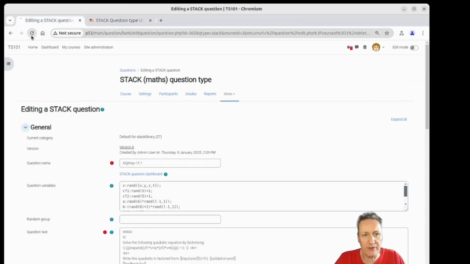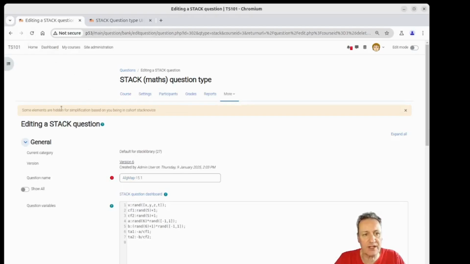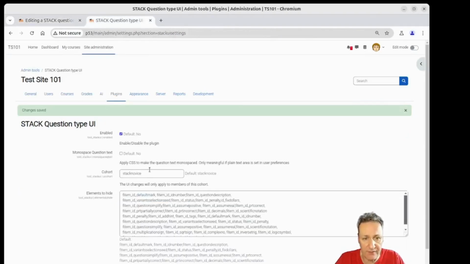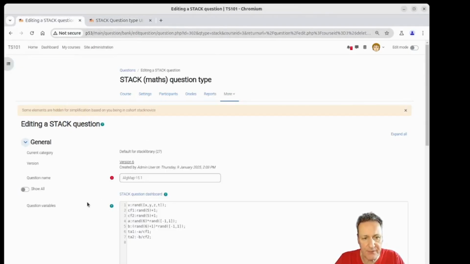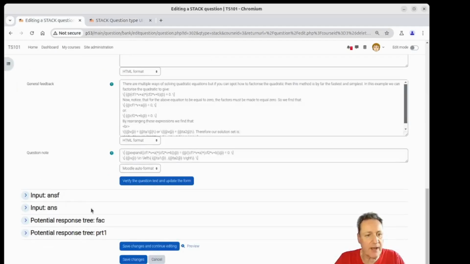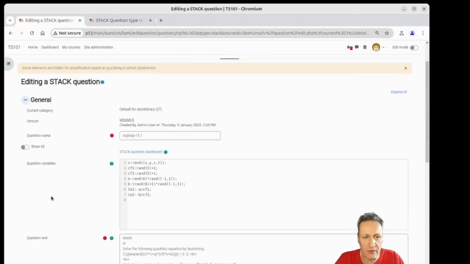I'll now re-request the page and you'll see there's a warning saying some elements are hidden for simplification based on your being in cohort stack novice, and you can configure the actual name of the cohort within the settings. So I will scroll down to the end of the page and you'll see that the fixed dollars field is no longer there. We no longer have options or tags, and there are some other fields that have also been hidden.